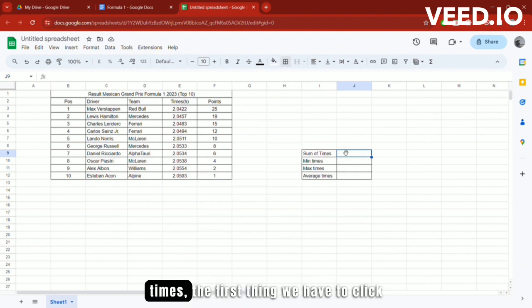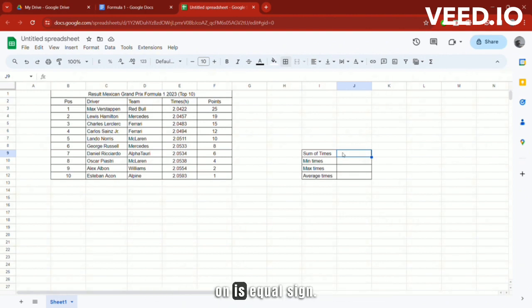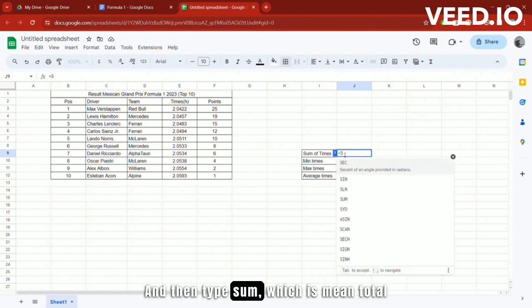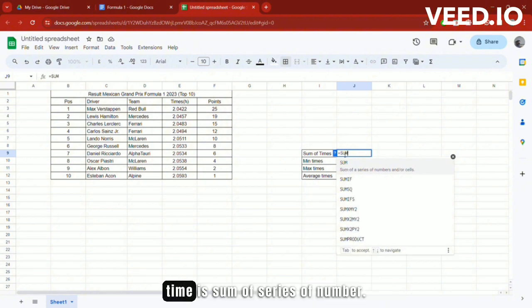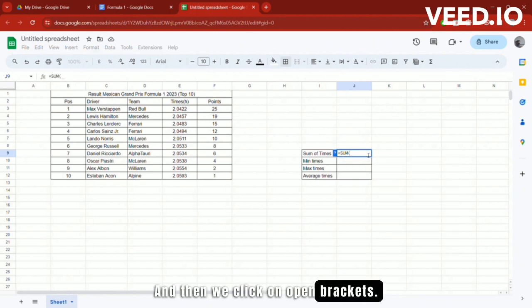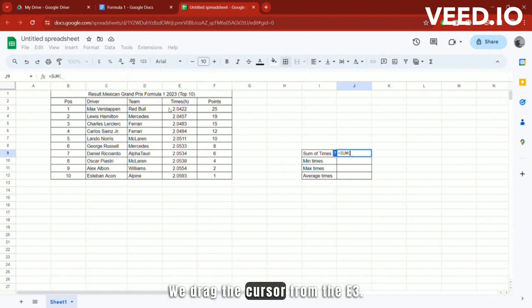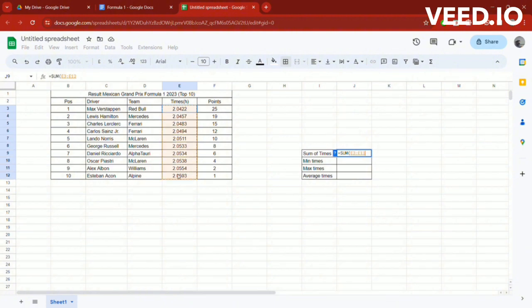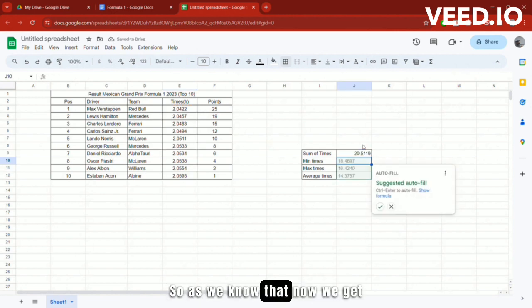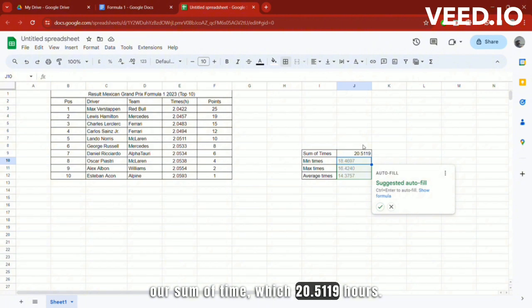If we want to calculate the sum of times, the first thing we have to click on is the equal sign, and then type SUM, which means total. Sum is the sum of a series of numbers. Then we open brackets and drag the cursor from E3 until the bottom, E12, because we want only the times. Then we close the brackets and click enter. Now we get our sum of times, which is 20.5199 hours.